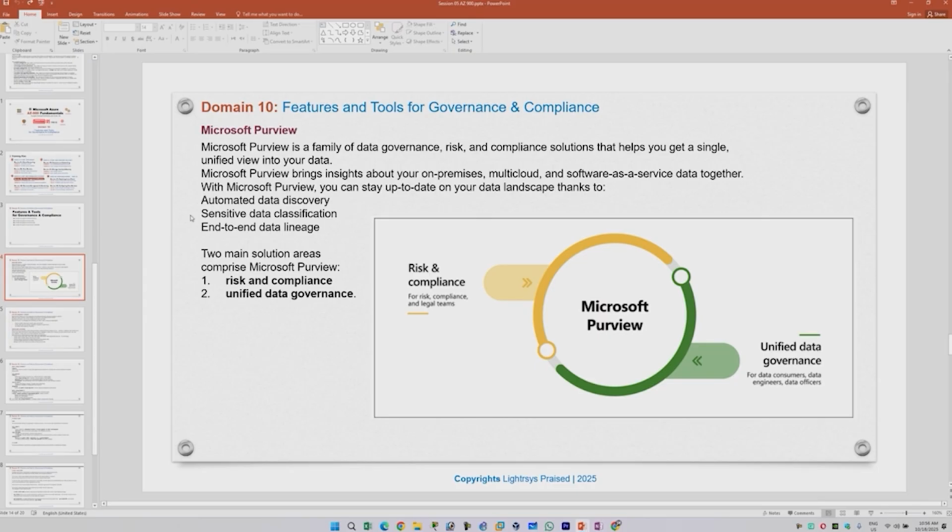So it will bring insight about your on-premises, multi-cloud and software as a service data together. So that tool will not say that I will show you only the compliance related to your local data center machines. No, it will give you cloud environment also. It will give you all the services which you are using. So it will give you a general view that you are up to date and you don't have any problem with your compliance, and automated data discovery and end-to-end lineage or whatever these kind of tools are available in that.